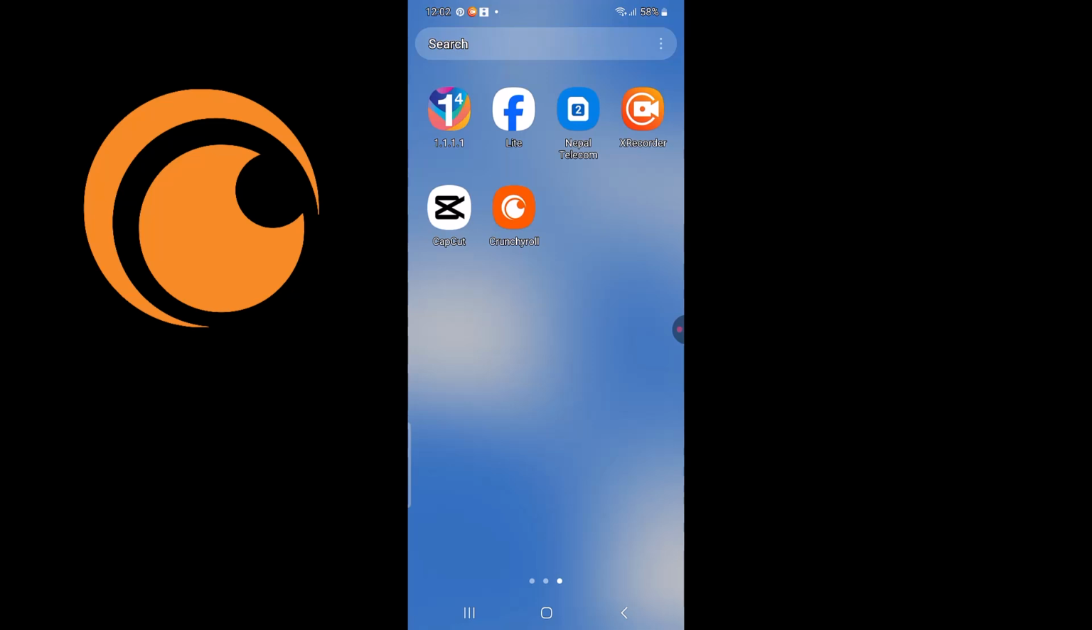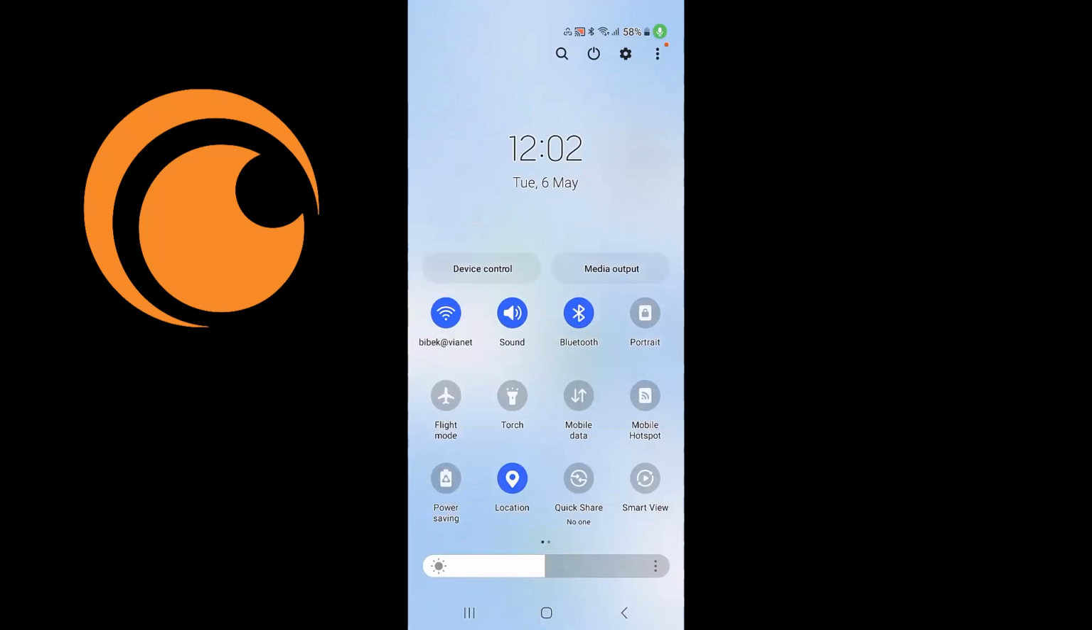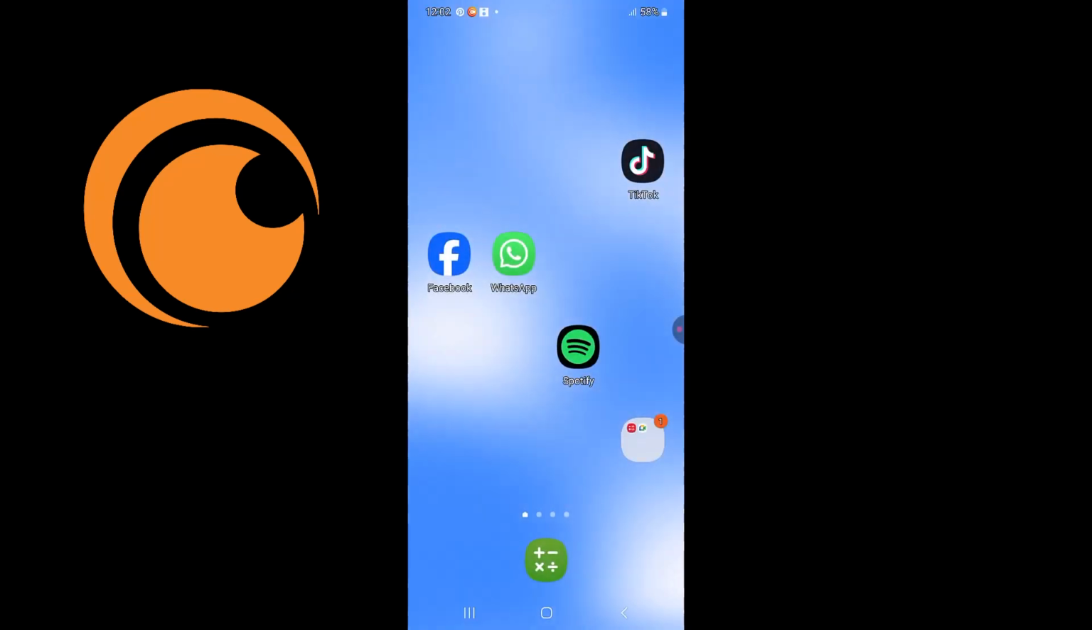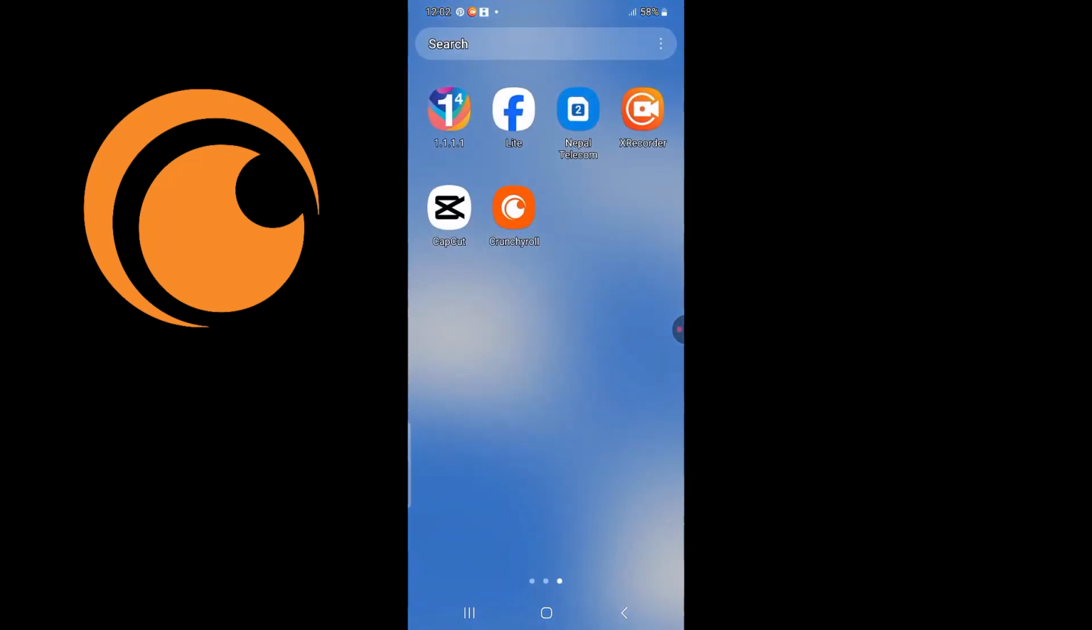Let's start with the quickest fix, that is airplane mode. Go ahead and turn it on from your notification bar or control center. Wait for about 10 to 15 seconds and then turn it back off. Next, try logging into your Crunchyroll app again. You'd be surprised how often this simple trick does the job.